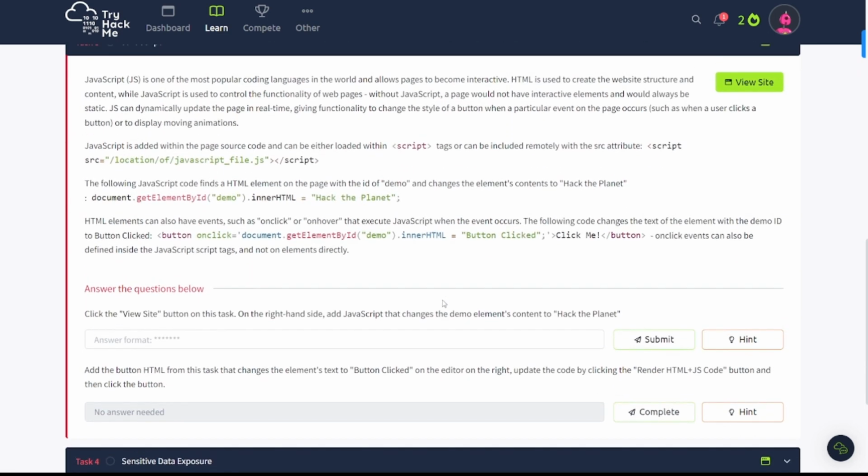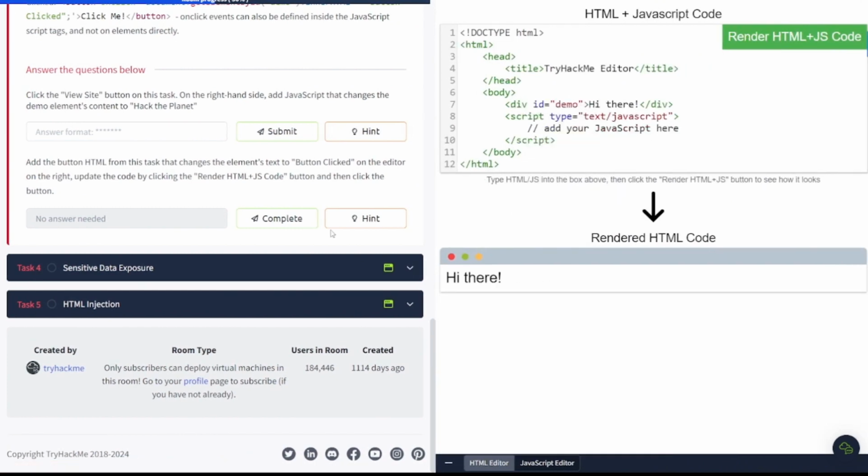It says click the view site button on this task on the right hand side. Add JavaScript that changes the demo element's content to hack the planet. All right, so let's go ahead and do that here.